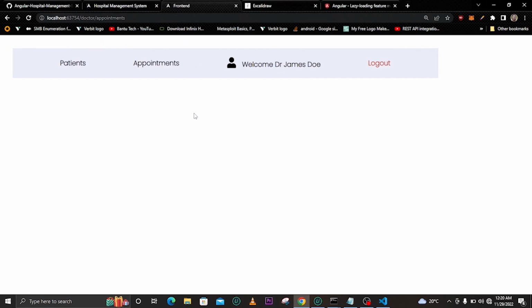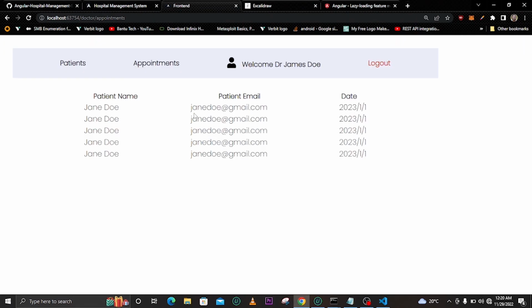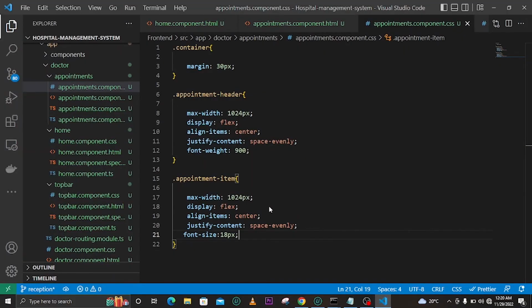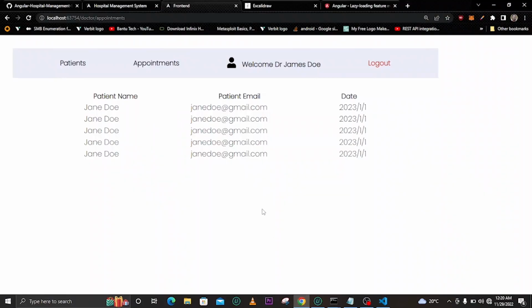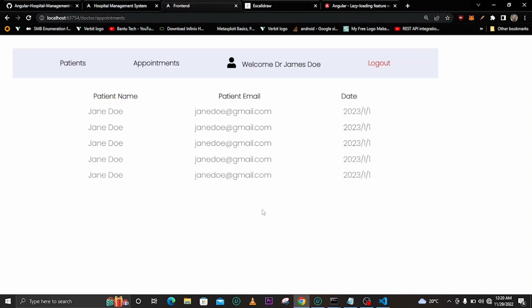So come here in our application and then let it load. So it should appear somewhere here. So you can see we have this one here. It is looking great. So now we can have a margin of, let's say, 10 pixels, just like that. So let's see how it will look like. So it should be great and it should be okay.